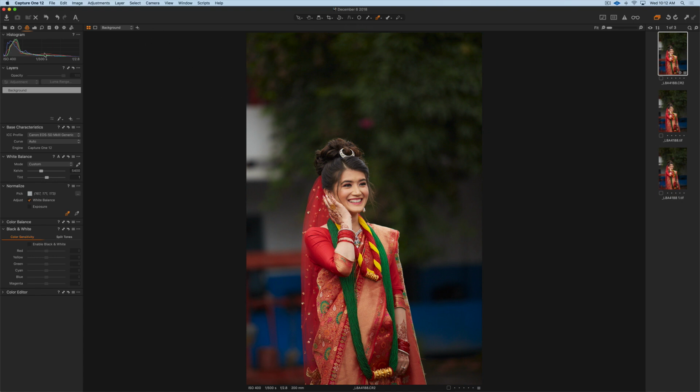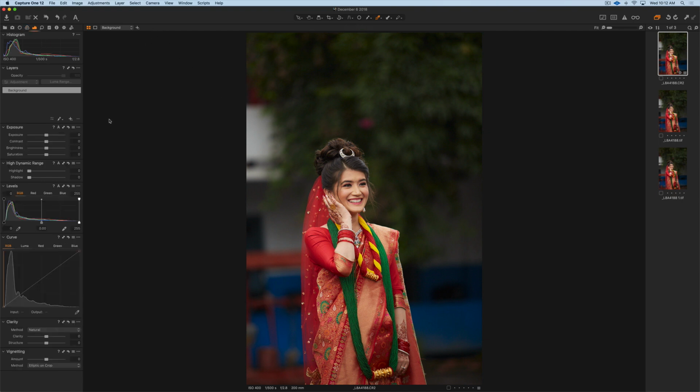Now the second thing that I'm going to do here is look at the exposure. I'm happy with the overall exposure. I'm just going to raise this highlight to about 17. That's just going to rein in a little bit of the highlights there. And then as far as the shadows, I'm just going to bring those up. Maybe we'll go to about 2 on there. Now that's all I'm going to do.